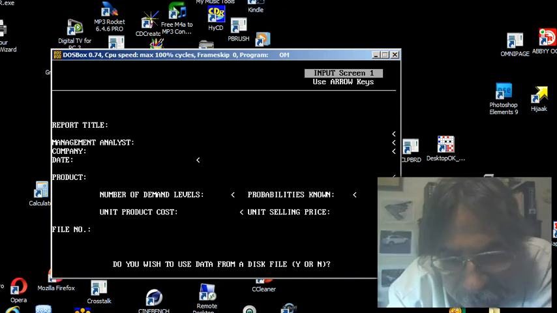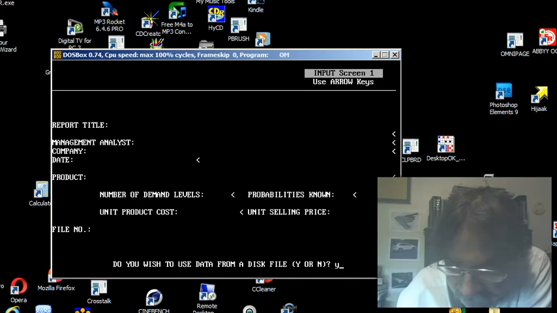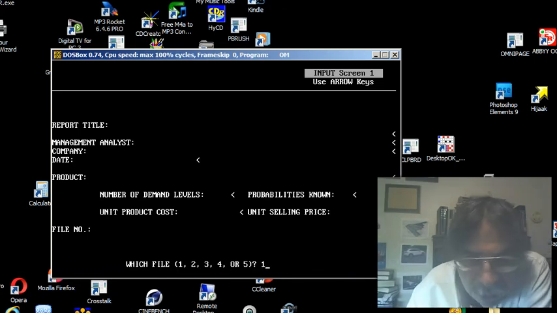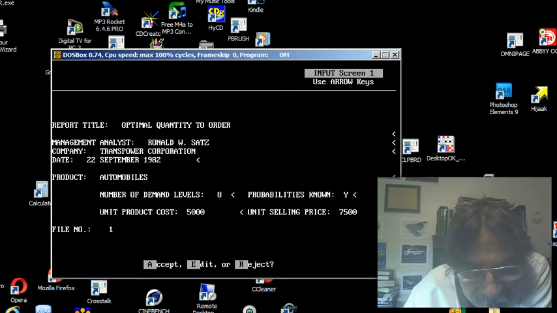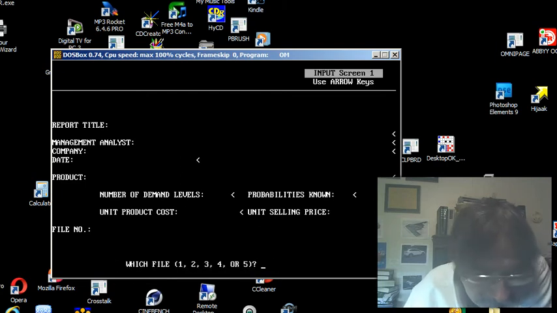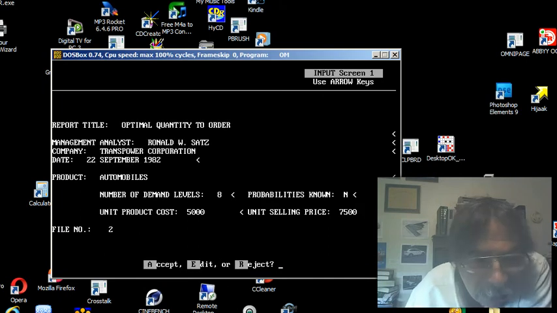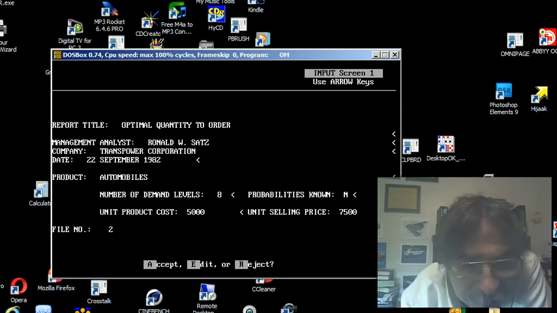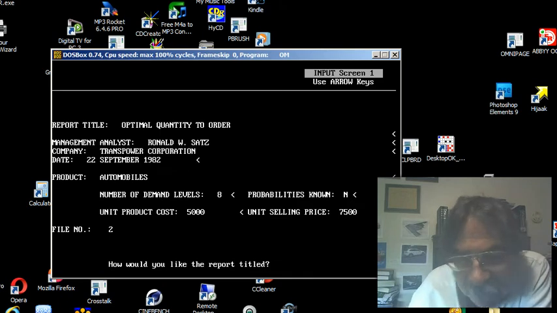So it says, do you wish to use data from a disk drive? We'll say yes. And I'll choose 1. Let's just see, just curious. Let's see if I have a 2 in here. Let's say reject, continue, yes, 2. Alright, so this one, okay, this has to do with automobiles. I guess we'll do this one. So we'll do E for edit. And now we just hit enter to go through the fields.